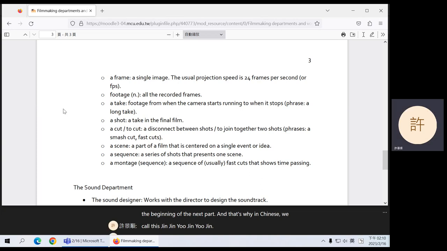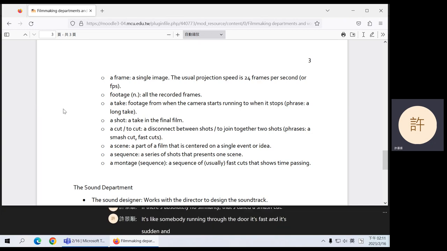There are different kinds of cuts. I think the two most important kinds are, first, the basic kind of cut, where you hope that there is some kind of connection between the first shot and the second shot. Maybe it's the same person. Maybe it's the same angle. Maybe there's something similar in the image of both shots. If there's absolutely no similarity, that's called a smash cut. It's like somebody running through the door. It's fast and it's sudden, and it's supposed to shock you a little bit.